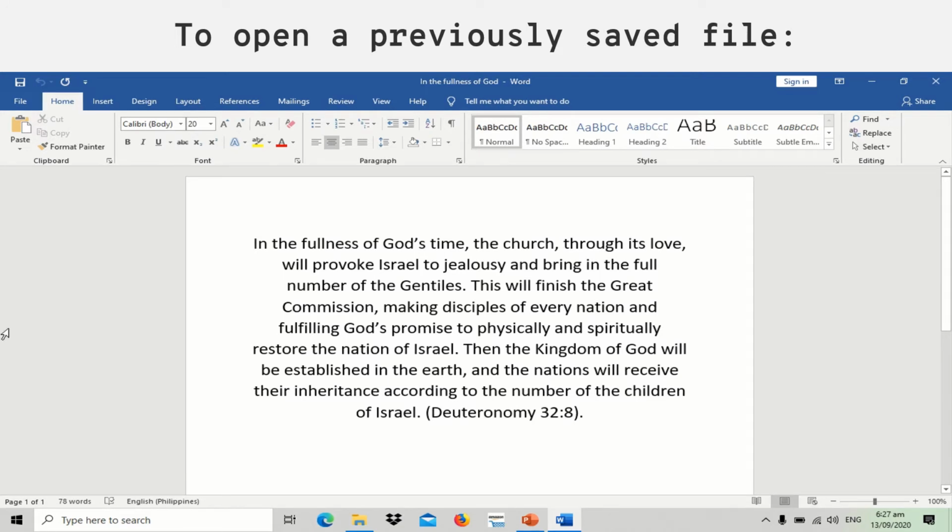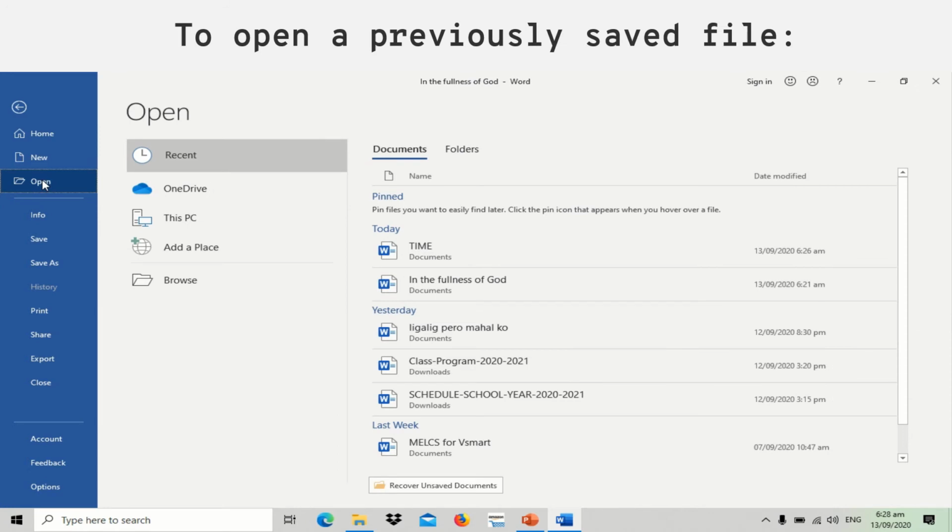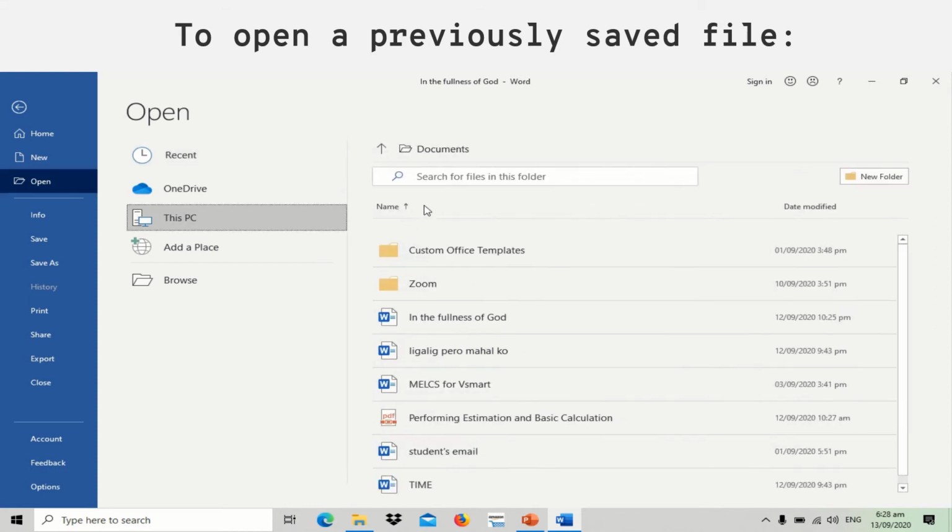To open a previously saved file, just click the File tab, then click the Open button, or press Ctrl+O. Okay, so you will be redirected to this dialog box. Select the drive or folder where you saved the document and look for the file there. Select the file or type its name in the empty field and click Open.